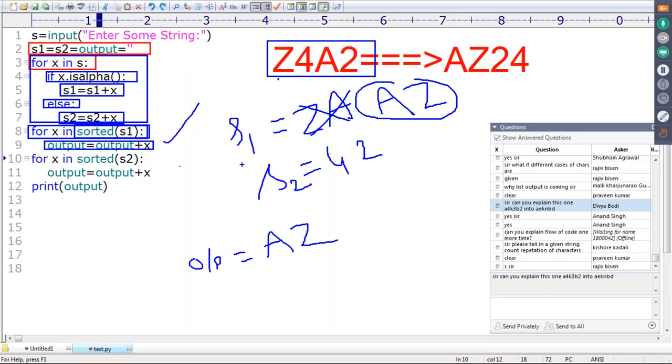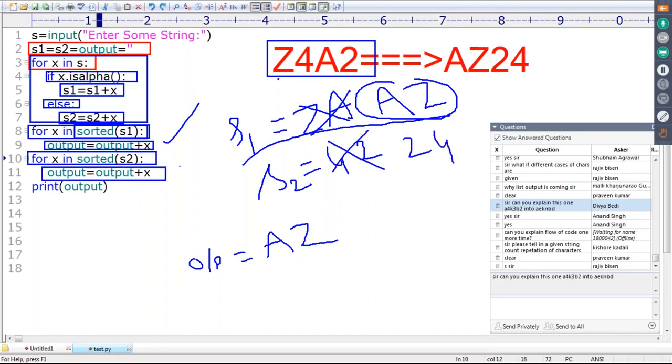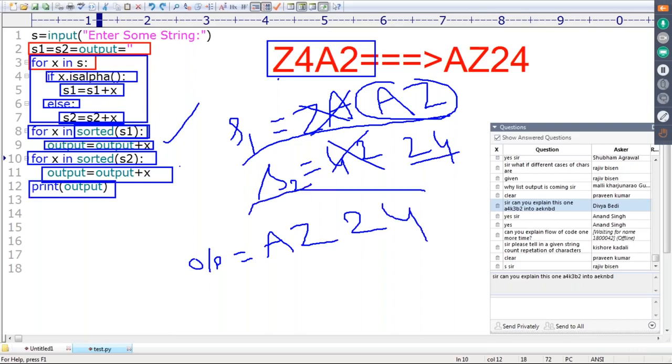Next, after completing sorted of S1, for each character in sorted of S2. S2 sorted means 2 4. Output is equal to output plus X. Each character, 2 and 4, is added to the same output. Print of output is nothing but AZ24, which is the output you are going to get by default.